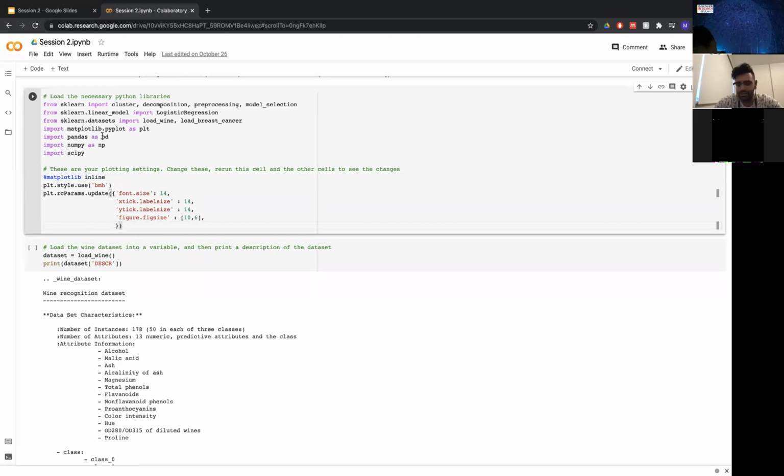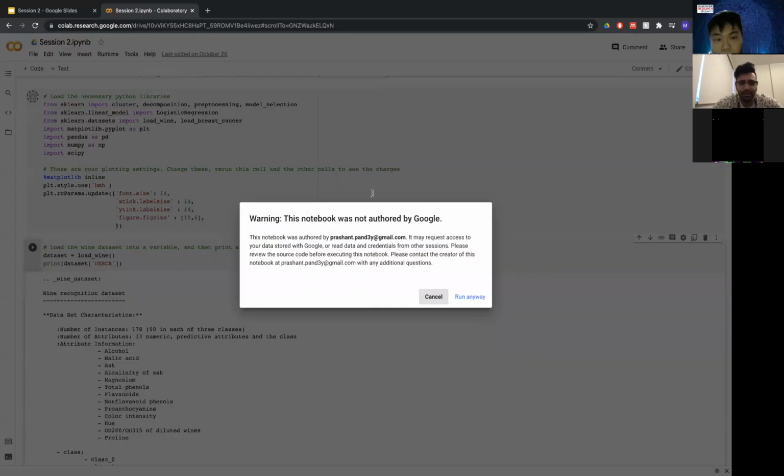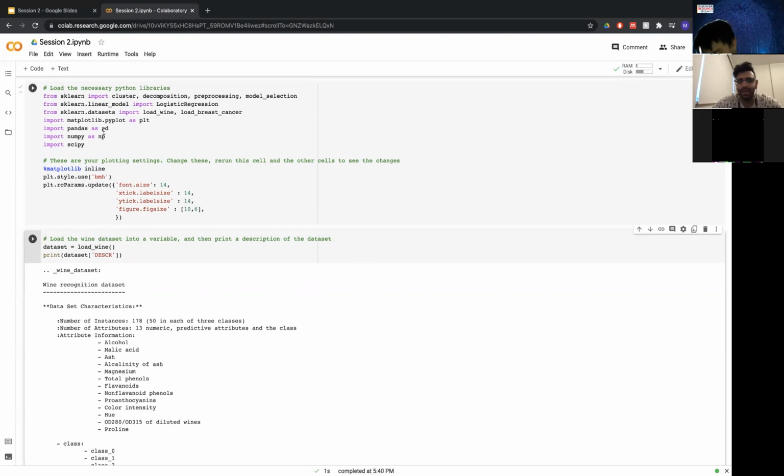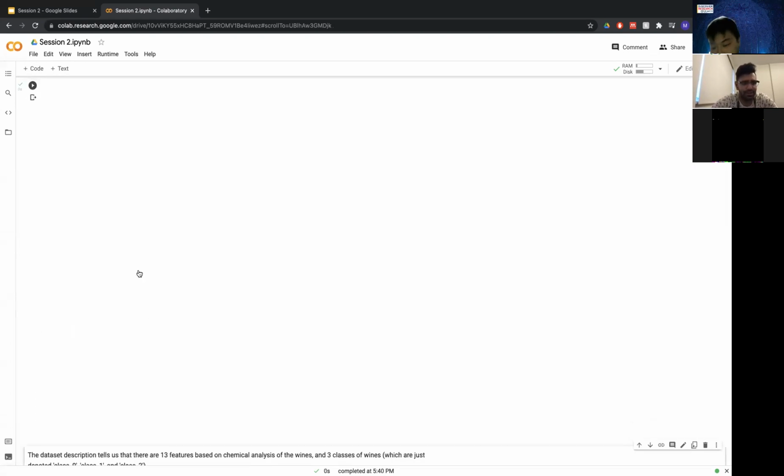So the first cell, I'm just going to hit Shift Enter. Okay, so this is just telling me that the notebook is authored by Google. Great, so we've loaded all the packages and we specified some parameters for the notebook to display and render well for us. The next step, we're loading a wine data set into a variable. So what this is doing is having the data accessible for us to then run analysis on. And I believe it's going to print some features.